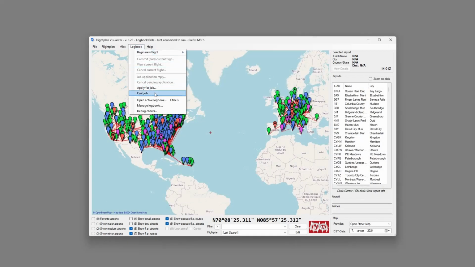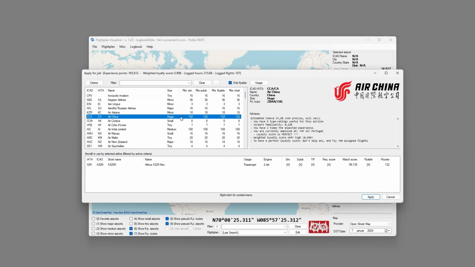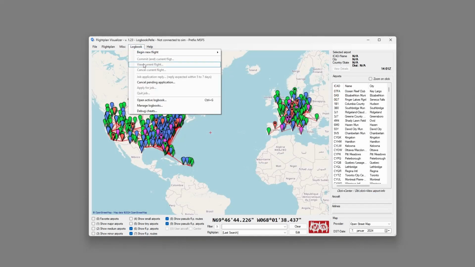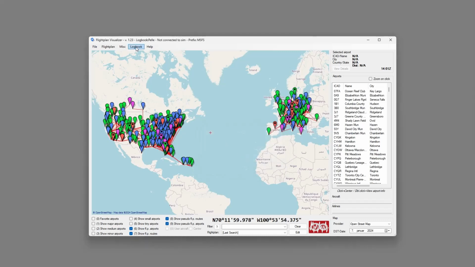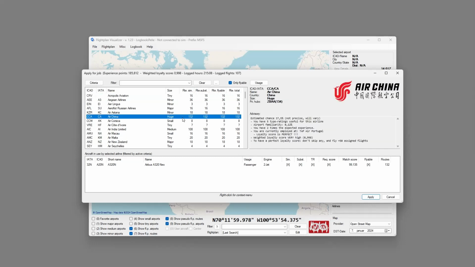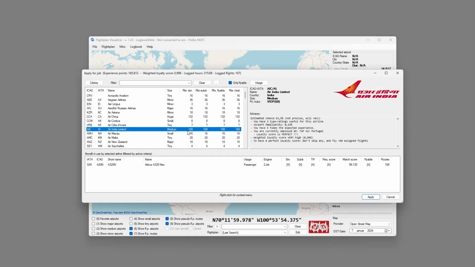For example, if I say I want to apply for a job, and let's just choose Air China, you see I cannot apply for a job again. I can cancel my application, and it doesn't have any bad influence doing so, and then I can apply again. But because we already applied for Air China, we have to wait 7 days. But choosing another airline, you can just apply.